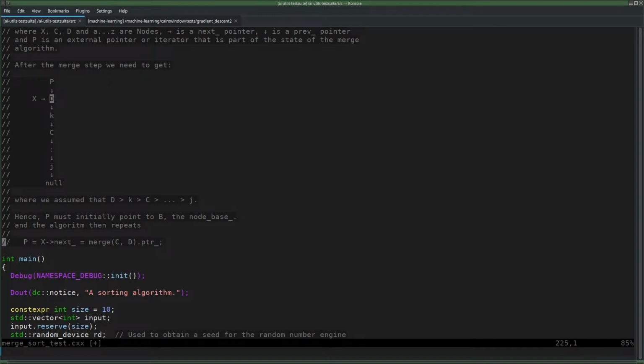Pointer, or the get node. Use get node. Or maybe P should be an iterator. Let's do it like that. Yeah.